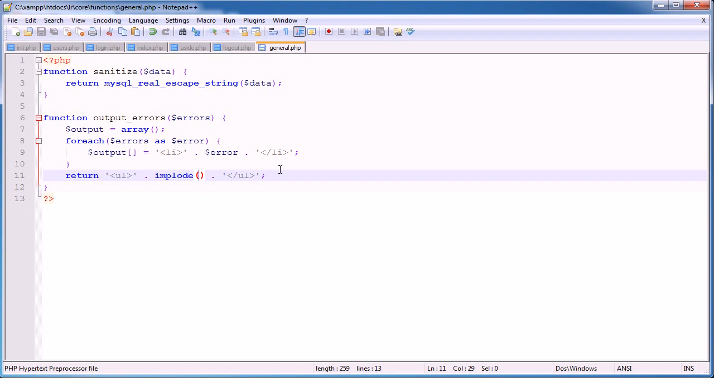It's the opposite of explode. Explode will take a string and have a character that it wants to explode by, and it will place each object or each string or whatever into an array. This will do the opposite, and it will use an array and put it into a string. And what we want to do is set the delimiter there, which is just nothing, and then we want to pass through the output.